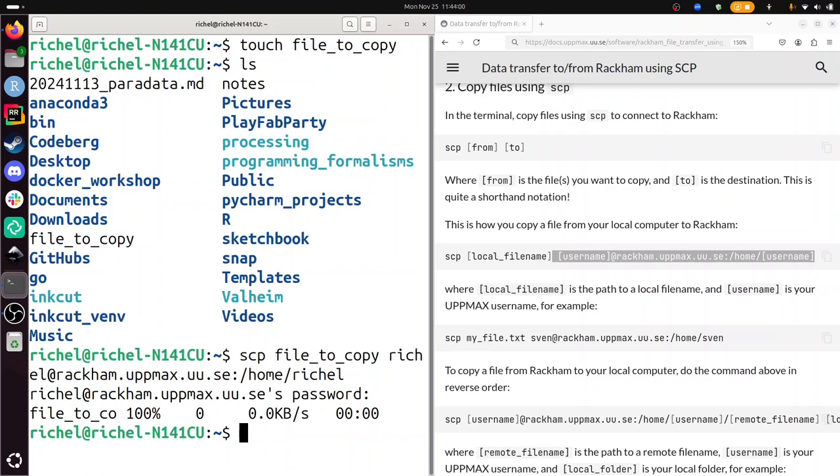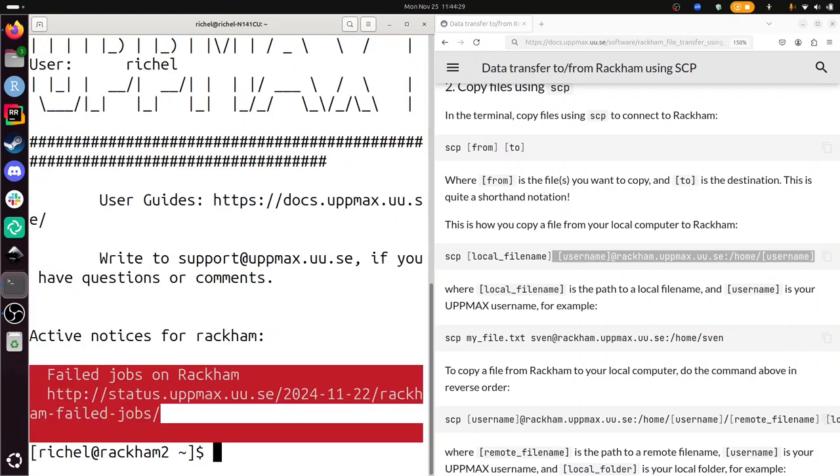We see in my home folder these are my files. I'm going to create a file and copy it back to my local computer. So first we're going to log into Rackham: ssh richel at rackham.upmax.uu.se. I need to type in my password, without two-factor authentication. Now I'm on Rackham. Let's do ls to see if I have indeed copied that file. Yes, here it's file to copy.